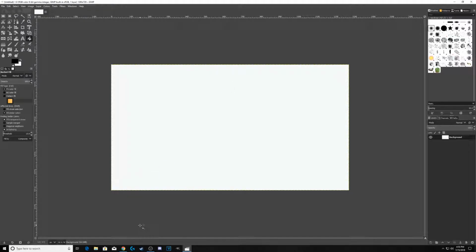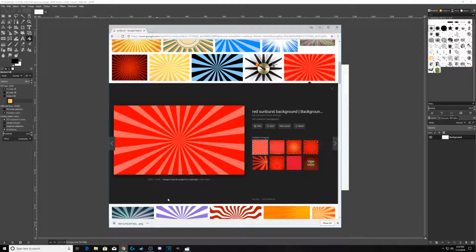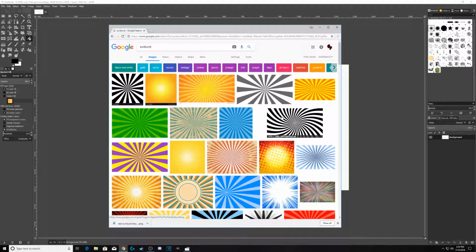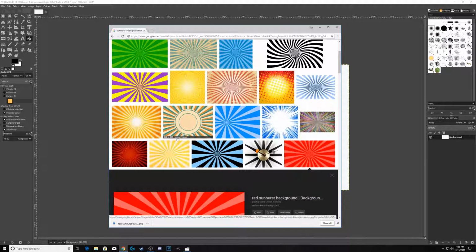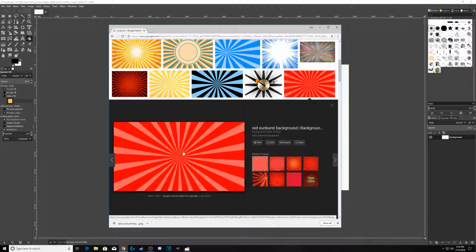And the first thing that you need for a thumbnail is a background. So we're going to go ahead and go to Google. I already have this opened up. You can search for whatever you want. We are going to use a sunburst background. We are going to go with the red sunburst.